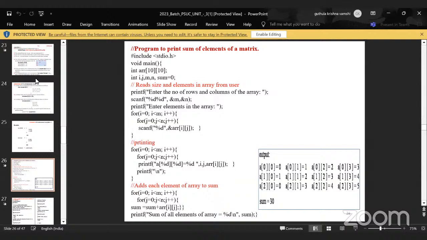After I, we need to process J again. J is 0, 1, 2, 3, like this. It will print: I value is 1, J value is 0. I value is 1, J value is 1.